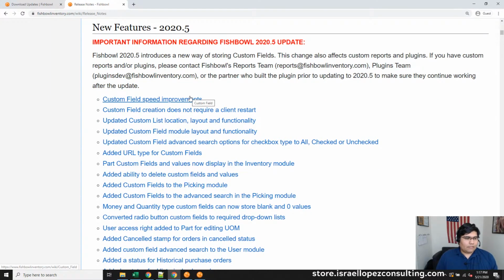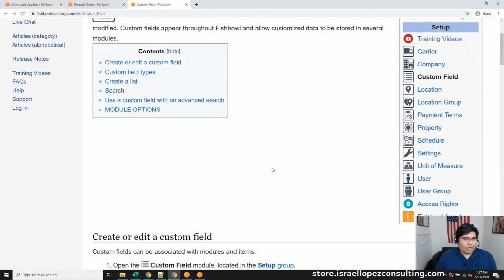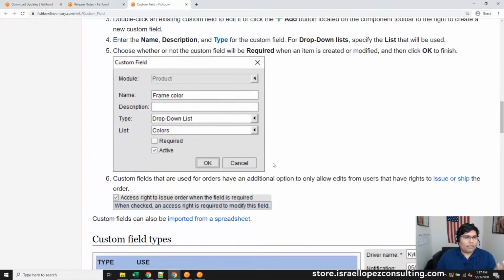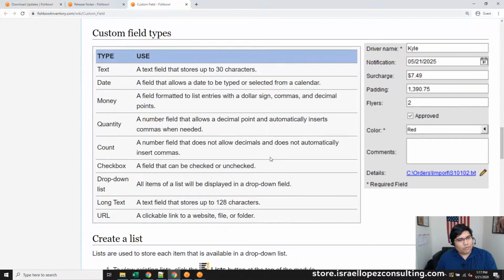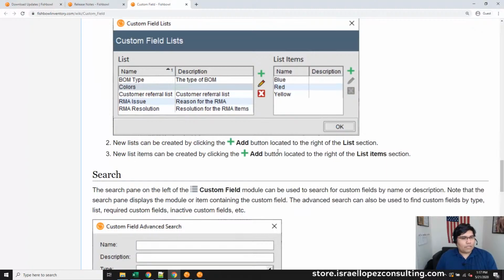Custom field improvements. It sends you to a link, but I'm not really sure what they mean by just that. I think I know what it is. They've added new features, new functionality. So we're going to go through that a little bit, maybe explore some other parts of Fishbowl as we see it.